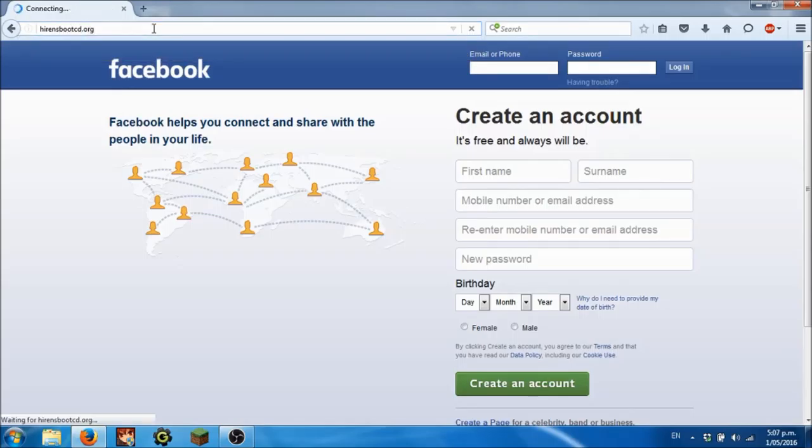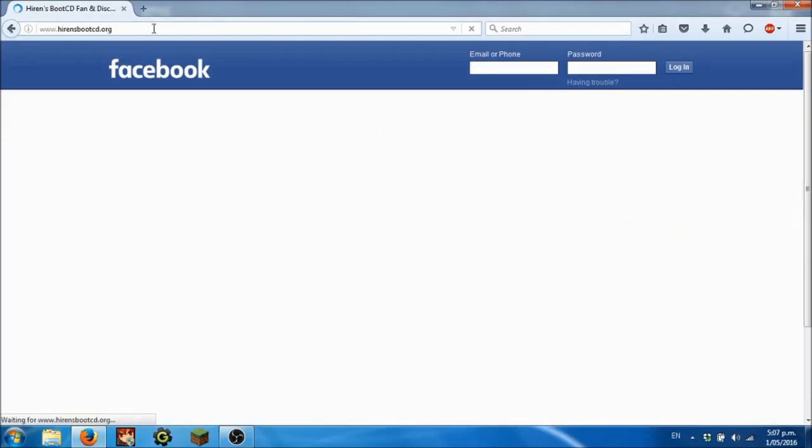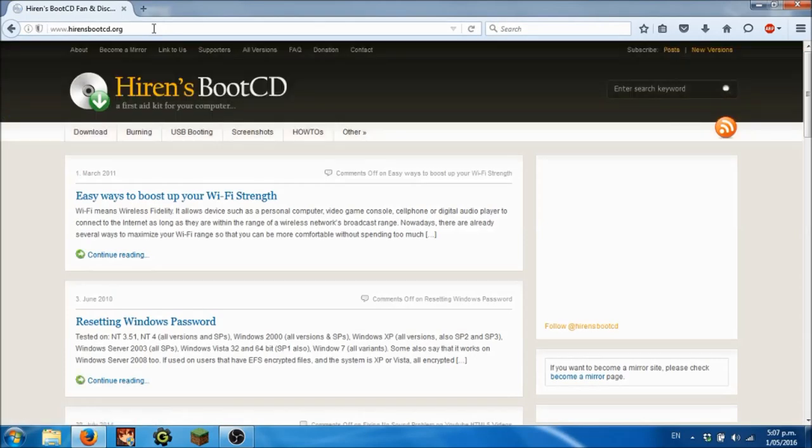And just to test the site we tried before, HighlandsBootCD.org. Remember how that was blocked before? Well, now it's not. So, yeah.